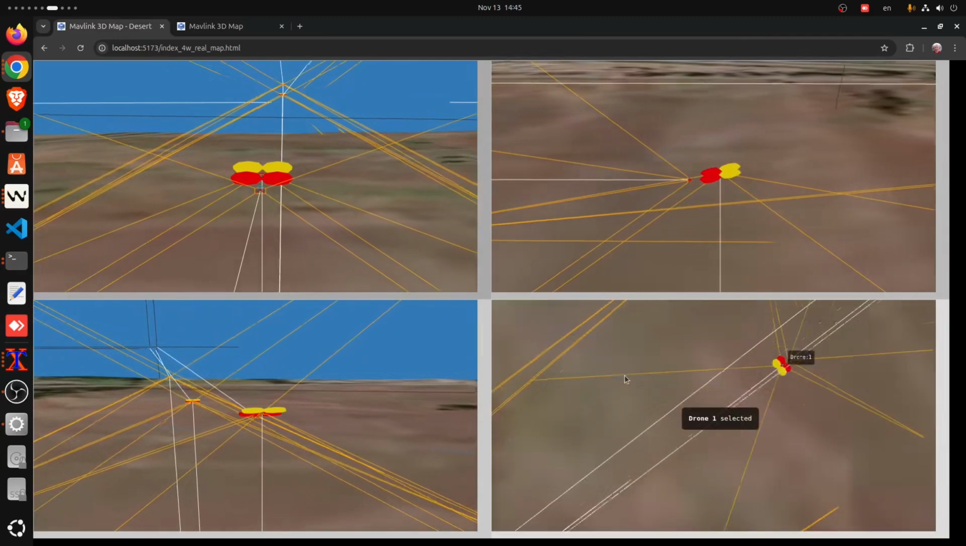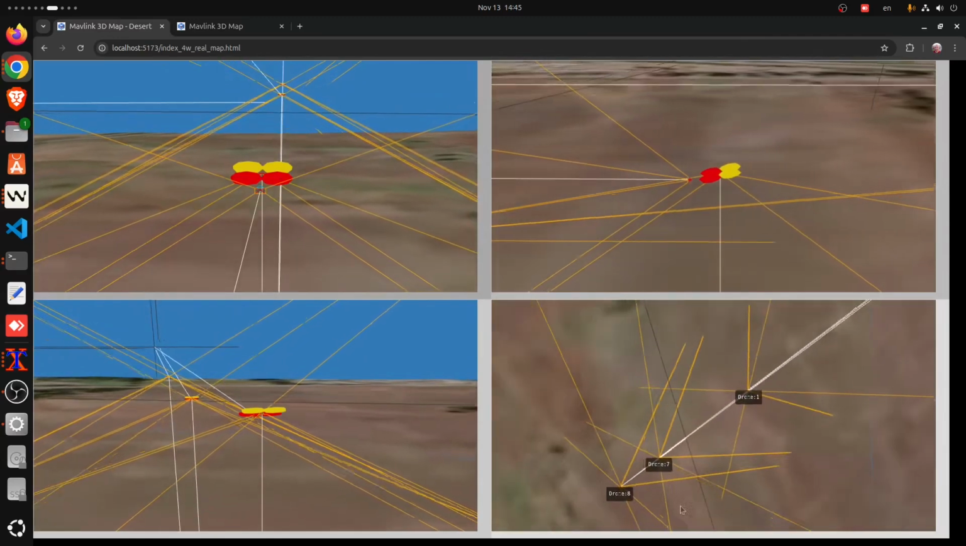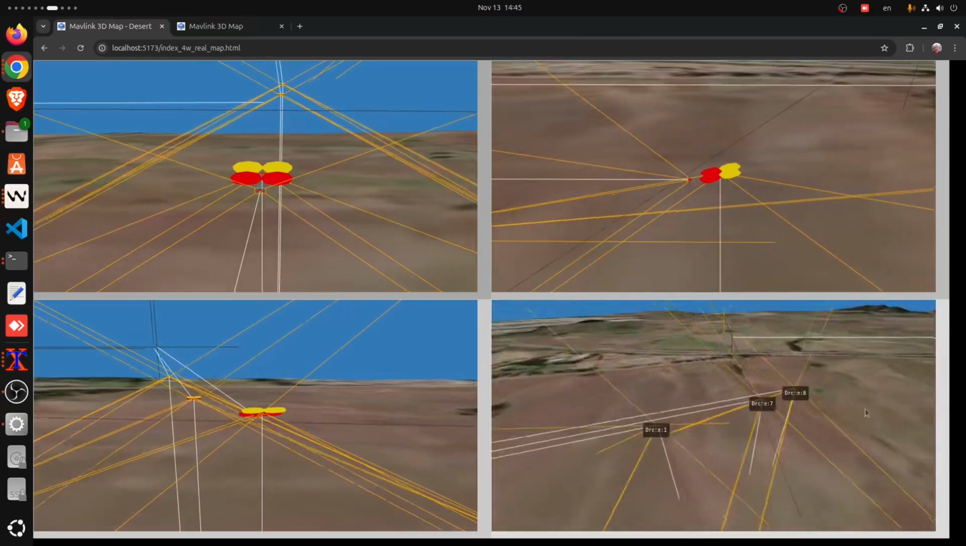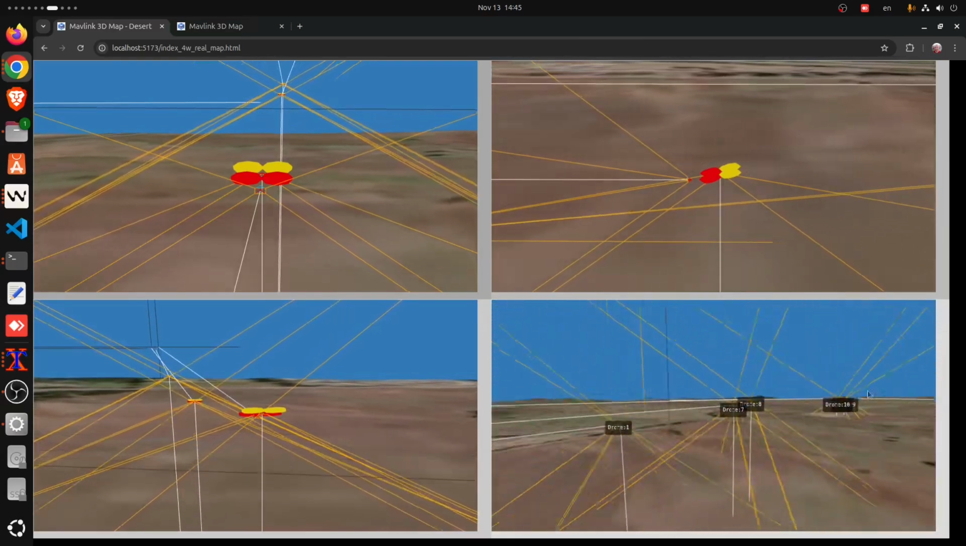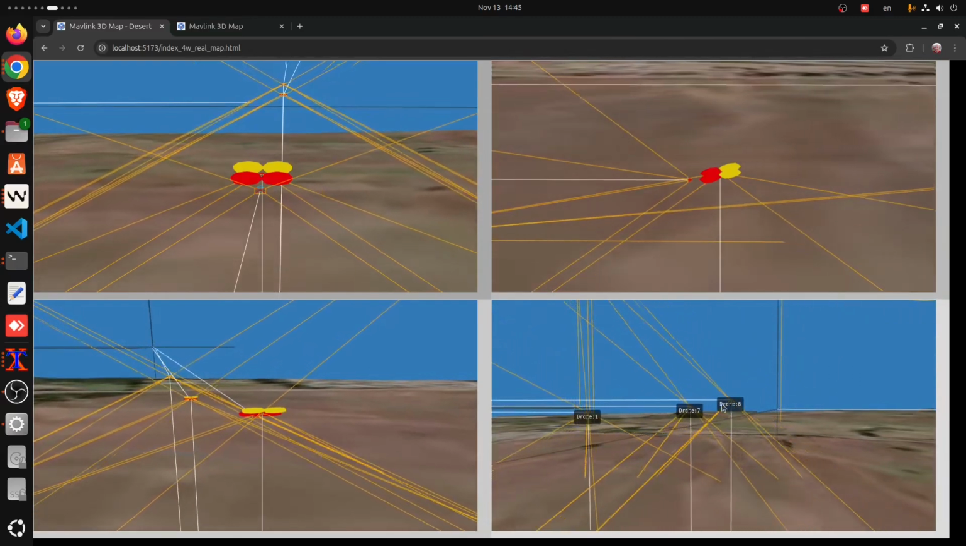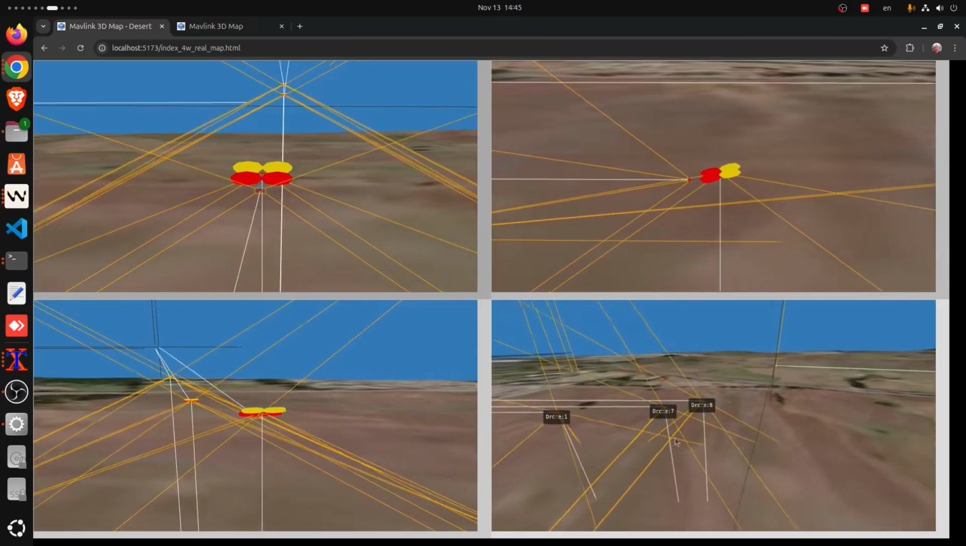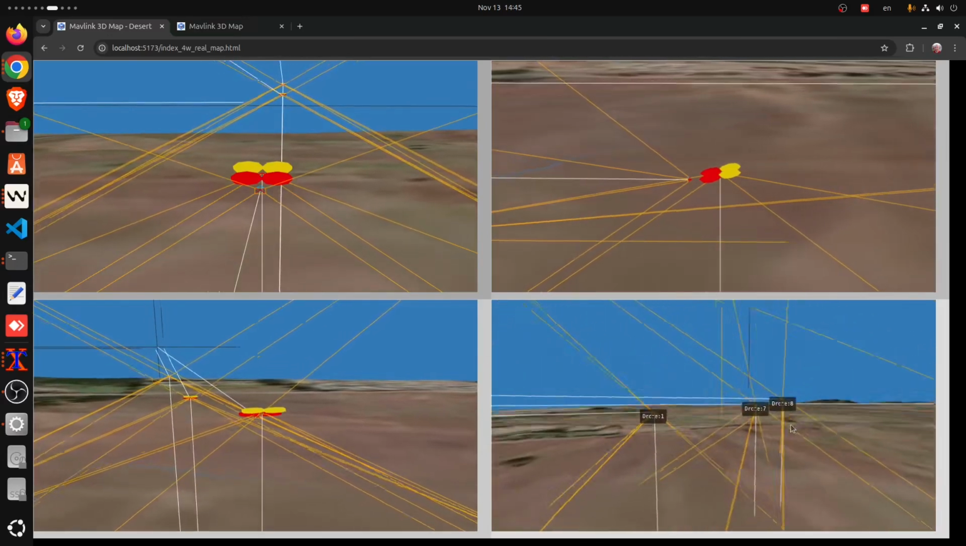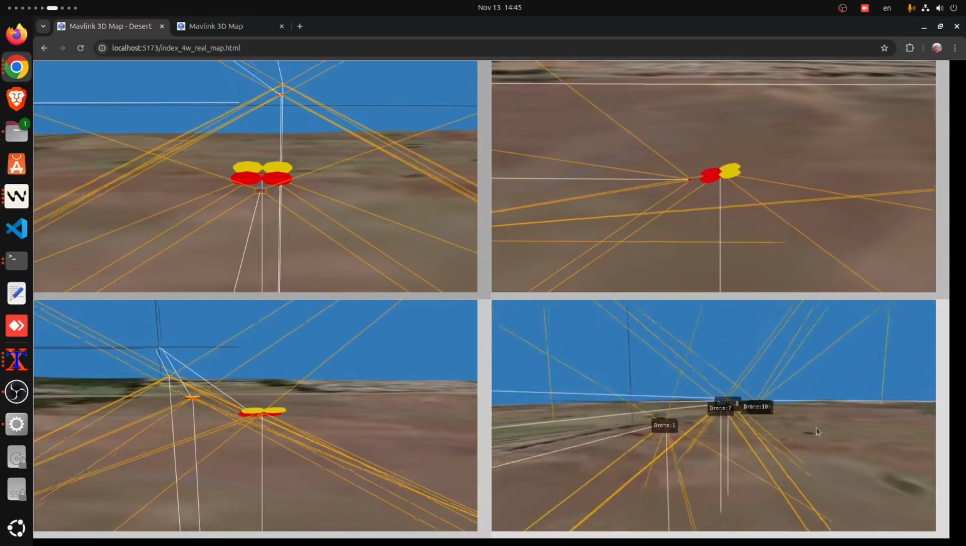And we can press here number 1, and we can see here the drones are following, and each drone has a different altitude. You can see that clearly here from the camera's path.